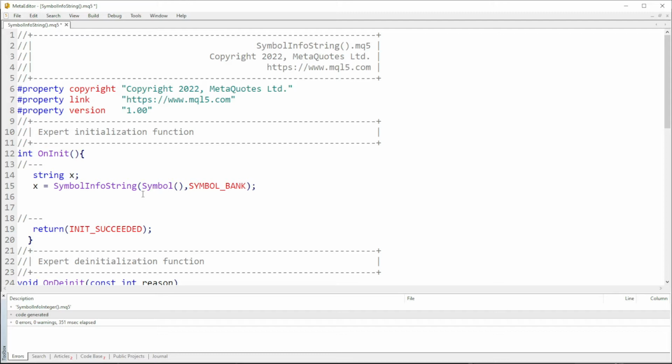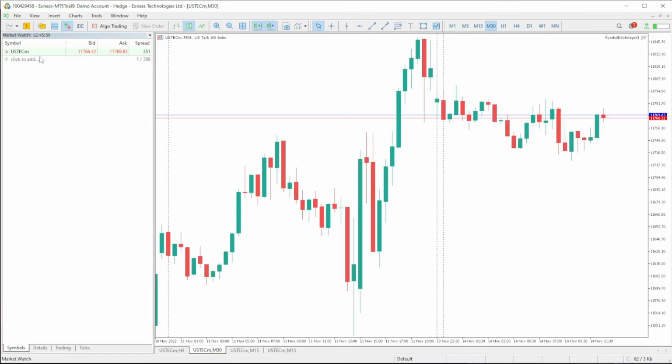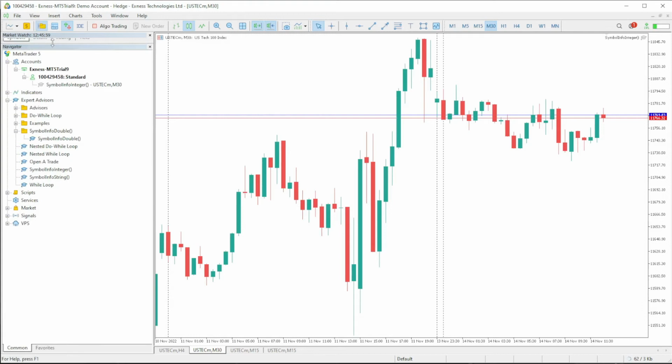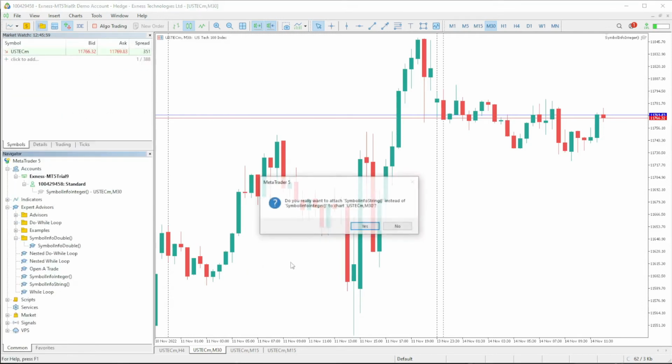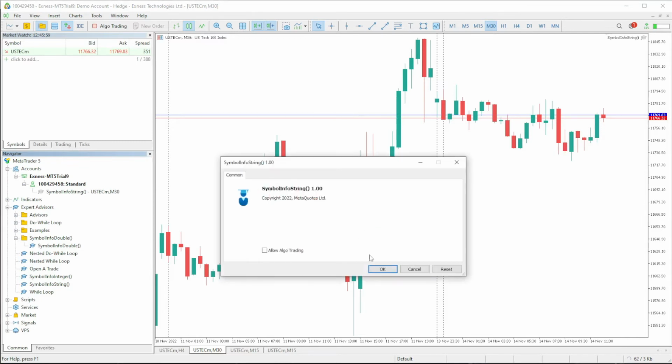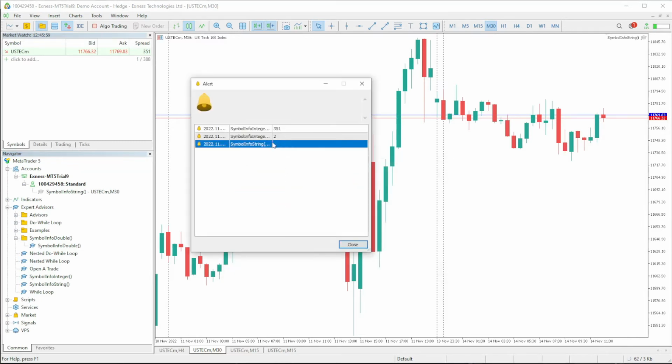Symbol bank. Let's just see what it will print out. So I'm going to use an alert again. Alert X, since X is my variable. And then let's see how this goes. F7 to check for any errors, and then I'll go to F4 and then I'll attach symbol info string, and yes, there's nothing. There's literally nothing.